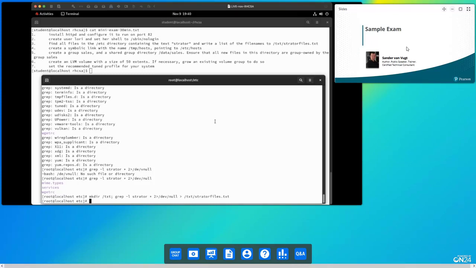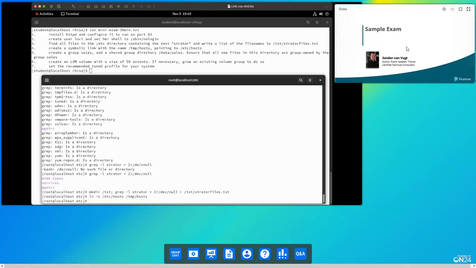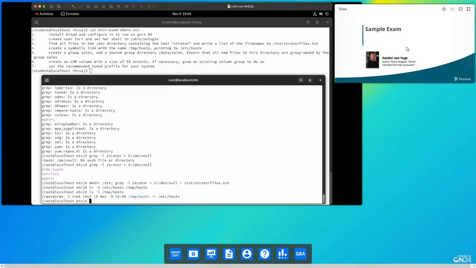Okay, we need to create a symbolic link. ln -s /etc/hosts /tmp/hosts. Hopefully that's an easy one. ls -l on /tmp/hosts to verify, and yeah, it's a symbolic link to /etc/hosts.